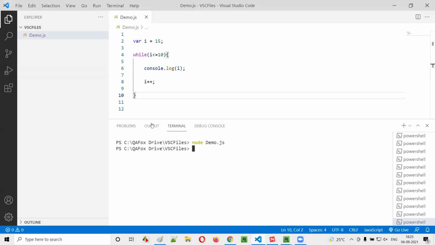You see, nothing got printed in the output because the condition is checked in the beginning, and the condition has become false, and the while loop has not iterated even once. That's the difference between the while loop and do while loop, guys.